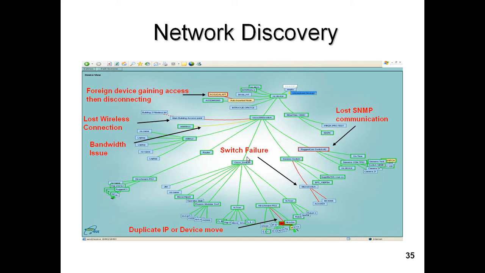Now, there is other types of software, like network discovery software, like we're seeing here, InterView. What InterView can do, and this is a very powerful tool, is give you the capability to live monitor your customer's network. You see all the things that have come up on this particular test network: a foreign device trying to gain access and then disconnected, you lost a wireless connection, you've got a bandwidth problem between two of your switches, you've got a duplicated IP address.